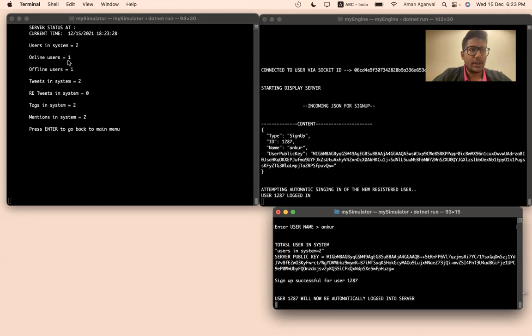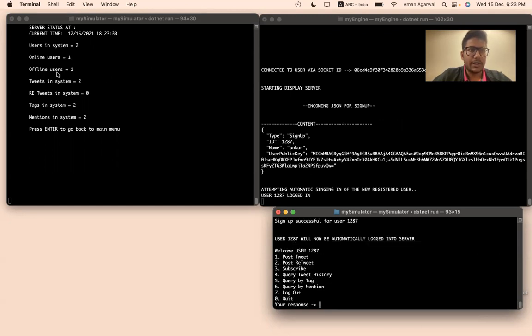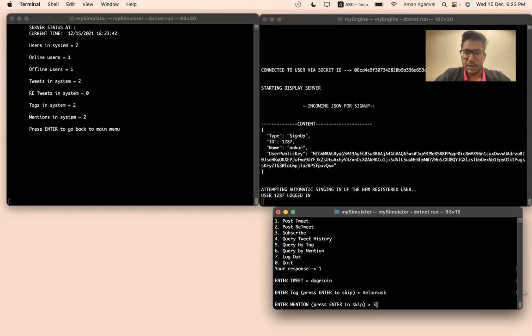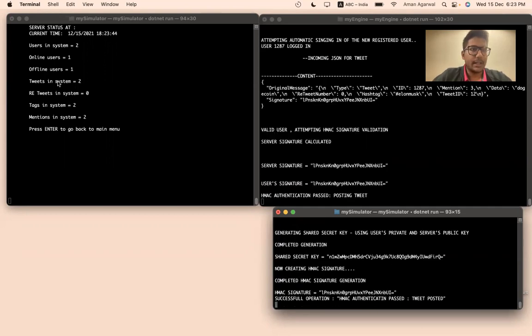And as you can see, the online users has changed to 1, offline users is 1, and tweets in the system is 2. Now, if we quickly post a tweet, say Dogecoin, with hashtag Elon Musk and a mention, you can see that the number of tweets has also increased. So this way we have also added a live server in the system. Now we will move to the code walkthrough.